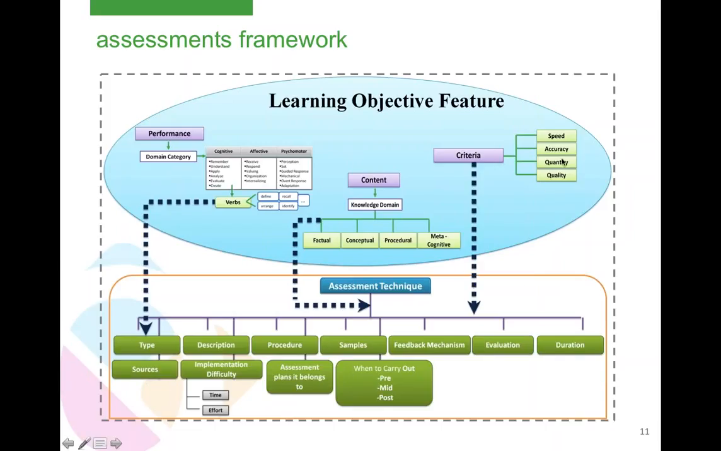Now, I should talk a little about criteria. So in the learning objective, I said that we want to clearly specify what is the criteria for measuring whether the student has achieved the learning objective or not. The criteria can be categorized into 4 types. Do we want to measure it as speed or accuracy or quantity or quality? So in the learning objective, these criteria can be specified, and then they are used in finding an appropriate assessment technique.